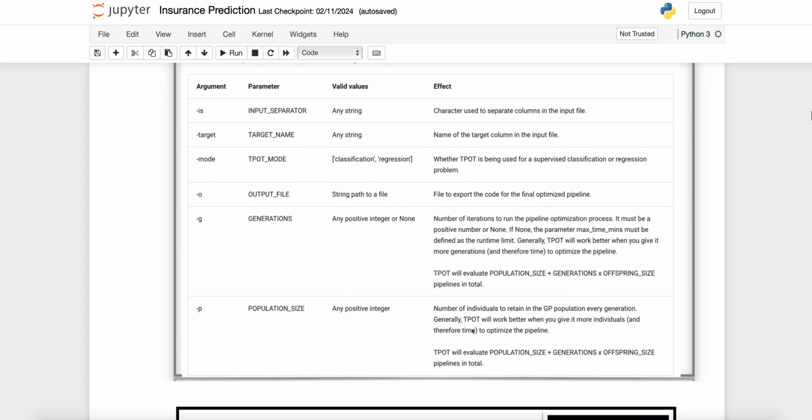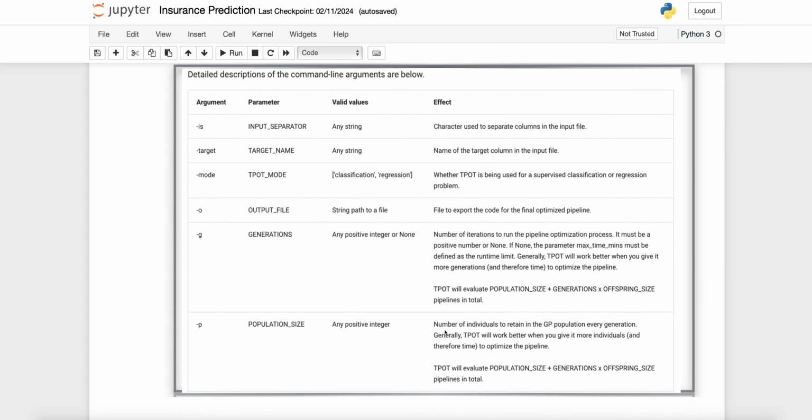Then over here, the next item is population size. Again, it needs to be a positive integer. It is the number of individuals to retain in the GP population every generation. Generally, TPOT will work better when you give it more individuals to optimize a pipeline. So these are the things you have to pay attention to while creating the constructor for the TPOT classifier.